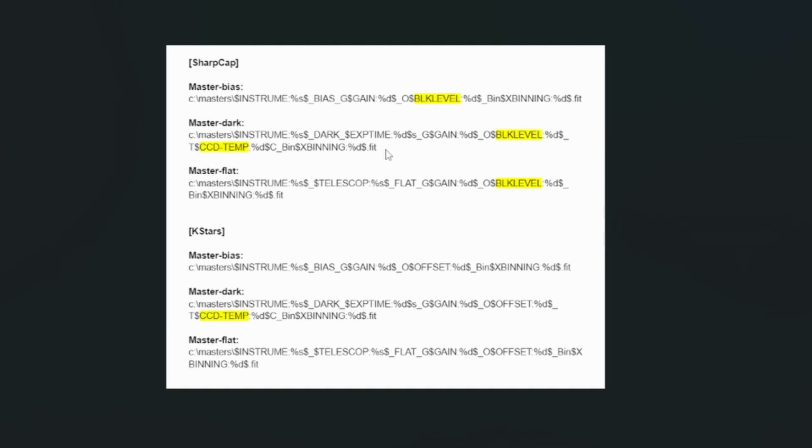And he seemed to indicate that that was a possibility. So in a future version, the set temp and the offset may show up. So keep an eye out on that as the updates come down.